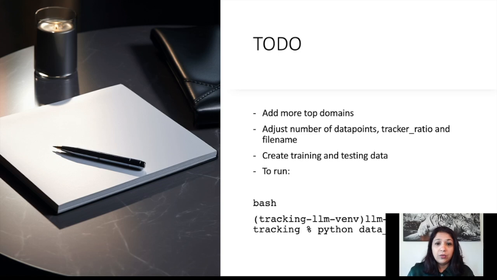Here's what you can do. Let's look at the data script, add more top domains, adjust the number of data points and the tracker ratio that you want to have, and then we create, to begin with, training data. We'll have a look at how to run this in a few minutes. Let's explore the script and see what it looks like.